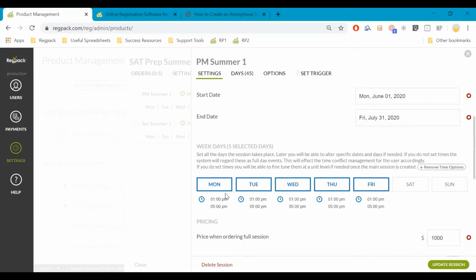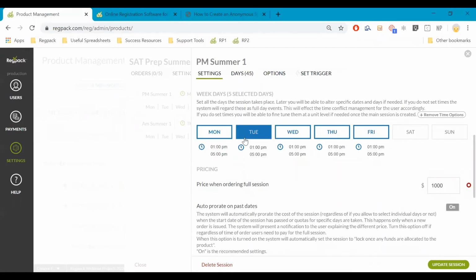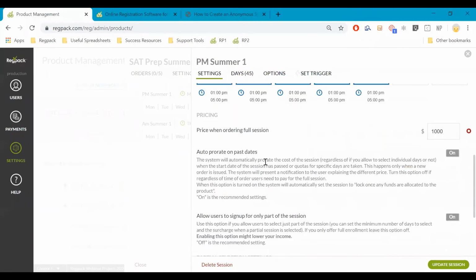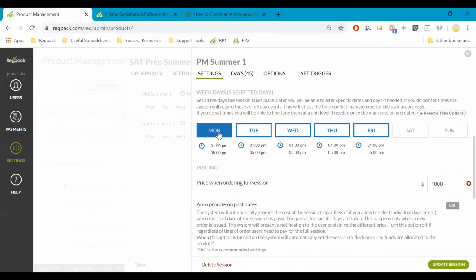So per day, you can't say Monday is going to be 30 people, Tuesday is going to be 50. But for this specific session, with a quota of 30, if you have the partial selection enabled, it'll make sure that if 25 people sign up for Monday, but 30 people sign up for Tuesday, it'll still allow people to sign up for Monday.